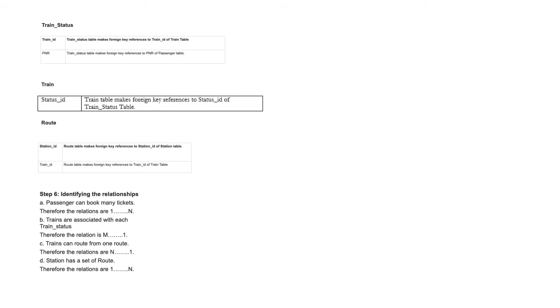And the next entity is the passenger table. The attributes are UID, status ID, train ID. Next entity is train status. The attributes are train ID and PNR. And next entity, train. The attributes are status ID. And the next entity is route. The attributes are station ID, train ID.